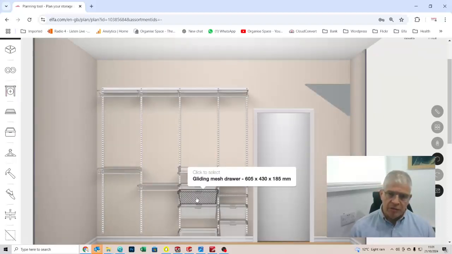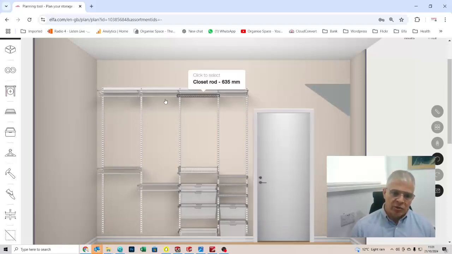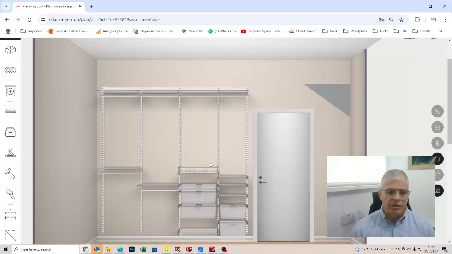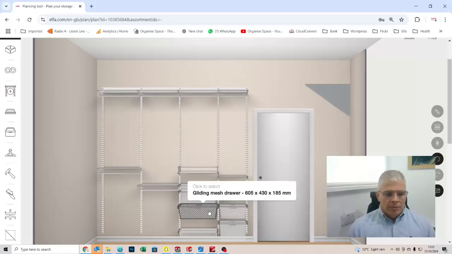This Elfa component, I'm guessing slightly here, with brackets, with covers, with the basket, is probably between £50 and £60 for a product that is going to do exactly the same job. It's guaranteed for 10 years. That is a phenomenal price difference. So even with this design as it is for £1,300, the level of functionality you're getting for that budget is phenomenal. It's absolutely incredible.